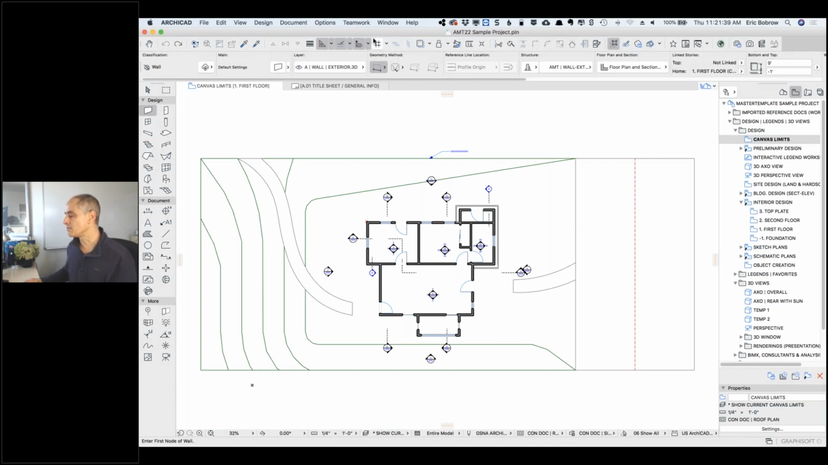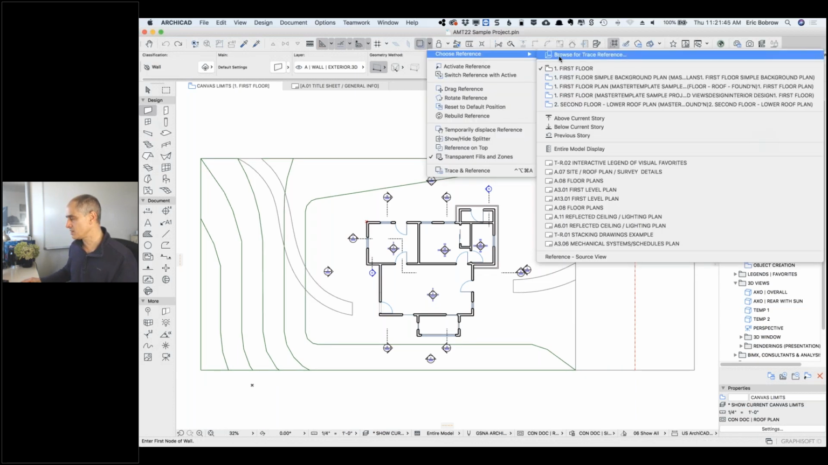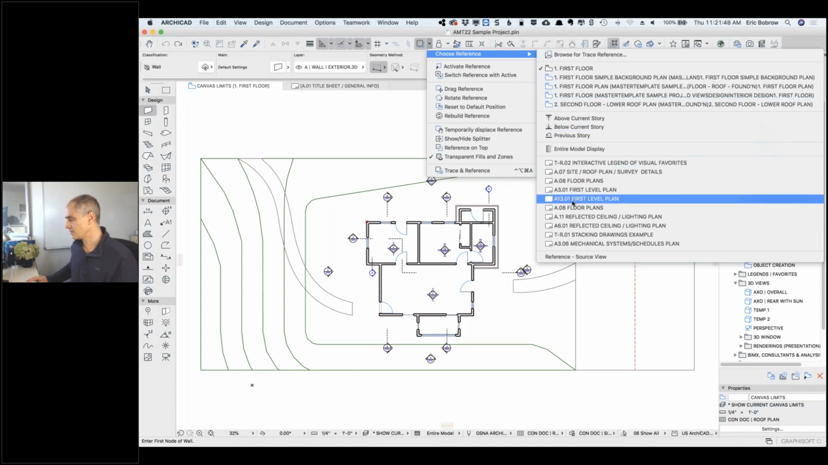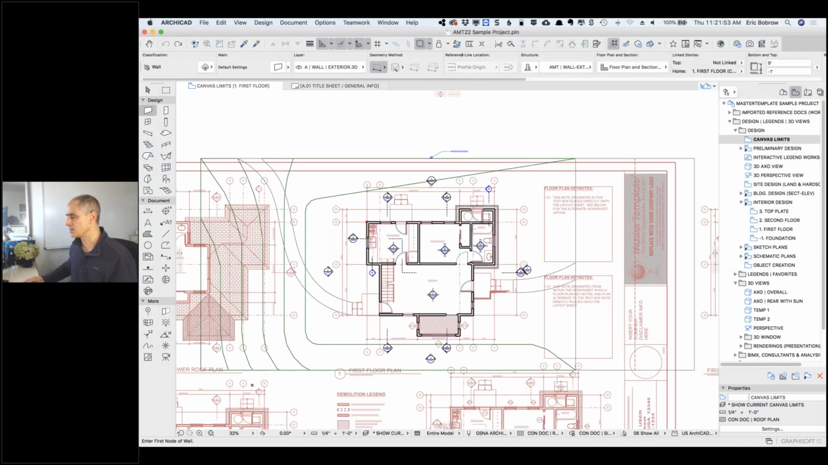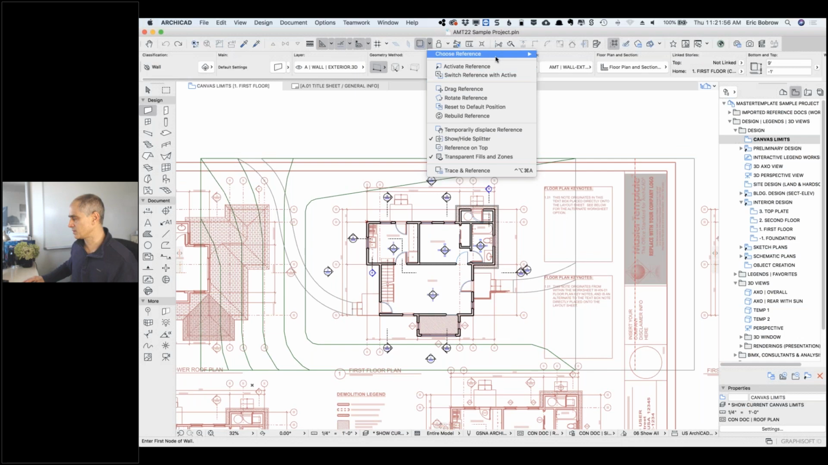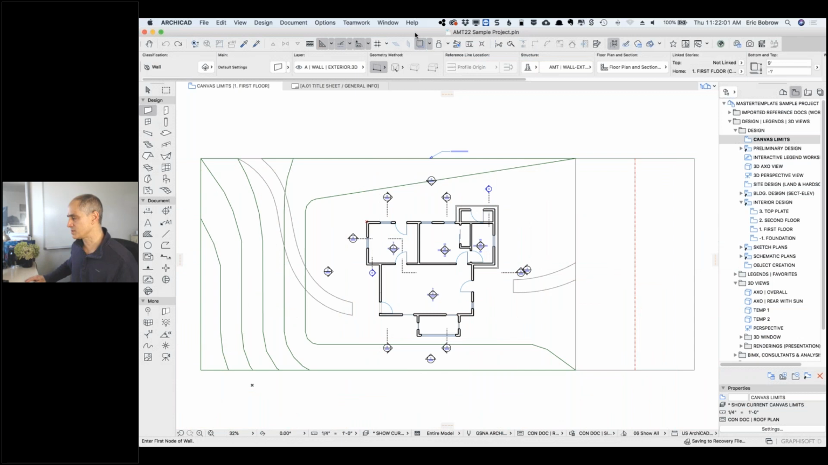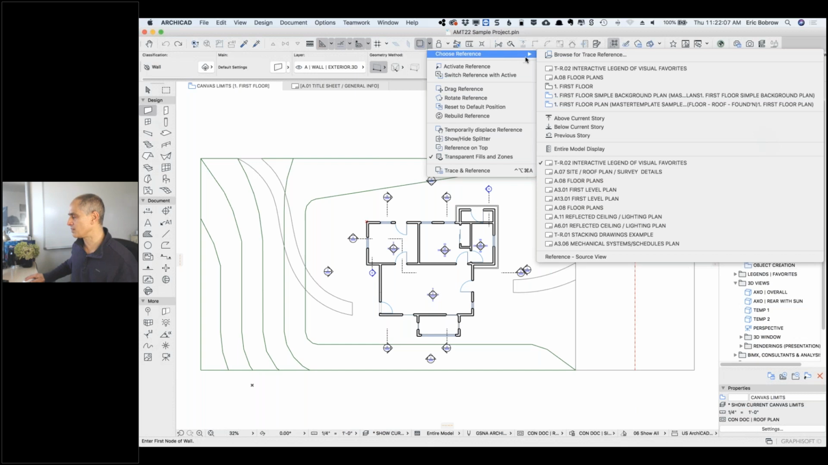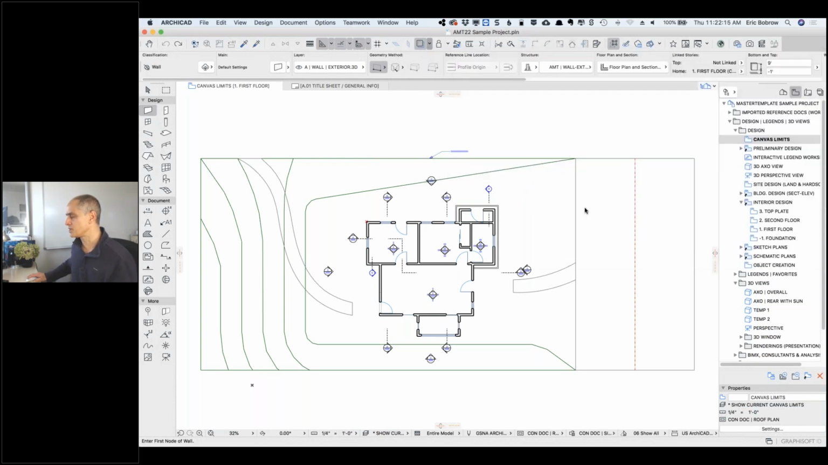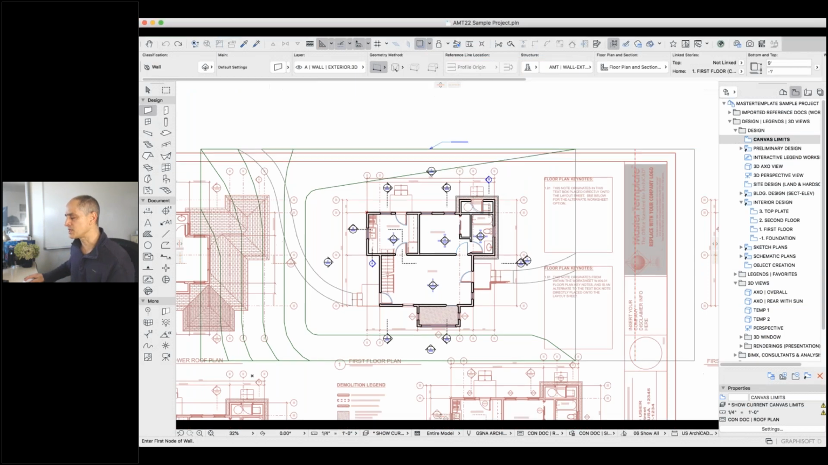In fact, we can have a view of the, let's see, choose reference here. We can have different references for the sheets here. So let's see, floor plans. Okay, so you can see where this fits on the sheet here.